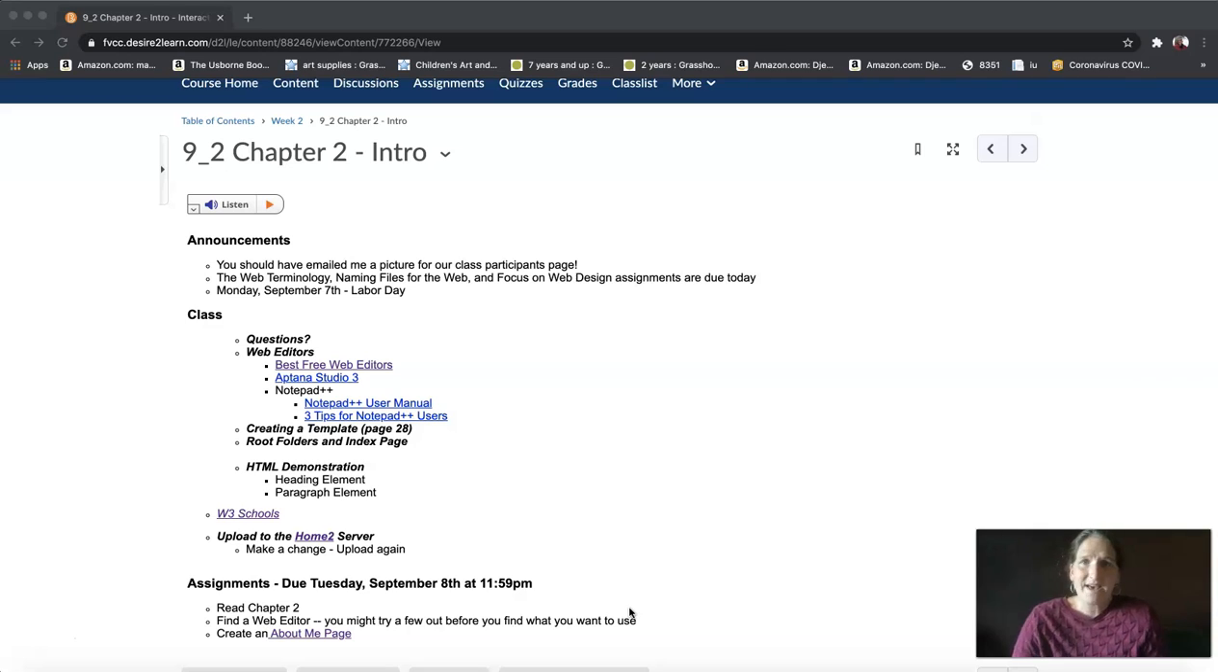We're going to talk about web editors today. What web editor is going to work best for you? So we'll talk a little bit about that. I also am going to show you how to create a template, just an HTML template, and we're going to talk about some of those basic tags that we use to create our first web page. We're going to talk about root folders and index pages. And then I want to talk about a really, really good web resource called W3 Schools. And at the end, you are going to actually upload your web page to the Home2 server. So I want to make sure you know how to do that as well.